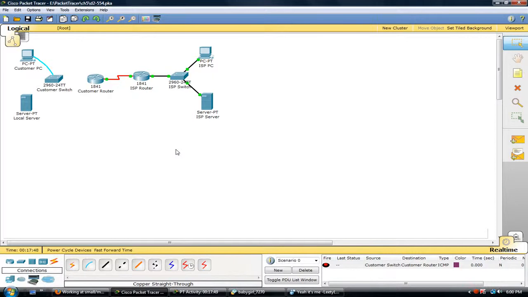To get started, I have Cisco Packet Tracer open right here, and I've got a couple switches, some routers, some servers, and an ISP PC as well as a customer PC. The first thing to keep in mind on this particular activity is all the interfaces are already configured. There is a video that I made in which I configured different interface options.